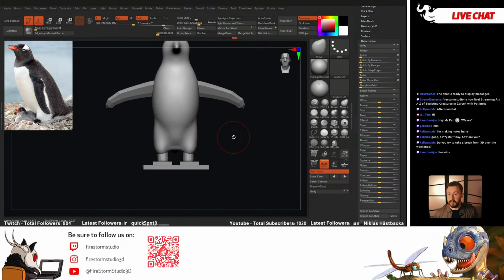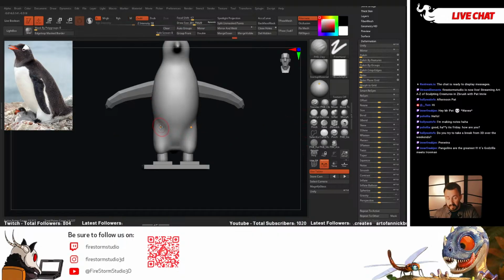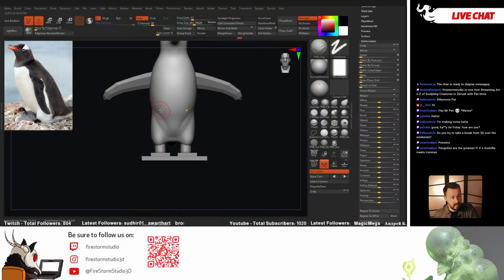Pangolins are very cool. Pangolins are the greatest. It's Godzilla meets Iron Man. Exactly. That's a good way of putting it.